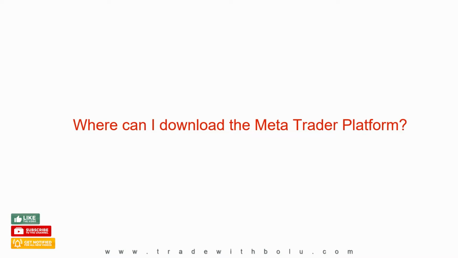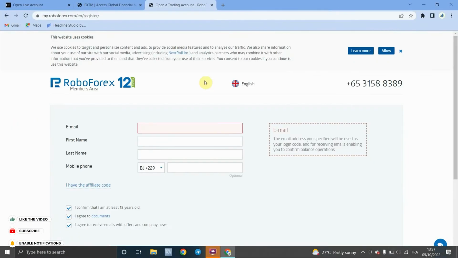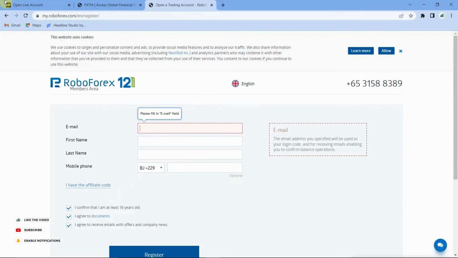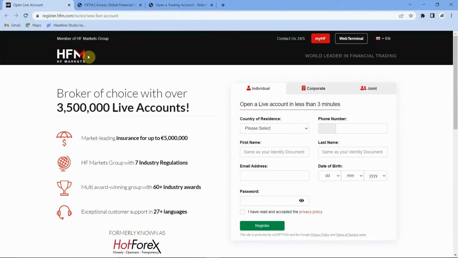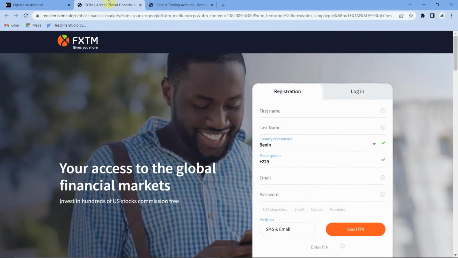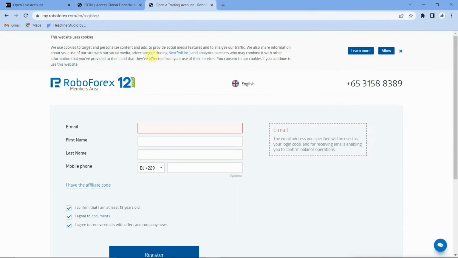So where can you download the MetaTrader platform from? This can be done from various brokers. This, for example, is HF, FXTM, and also RoboFX. You have the links to this in the description below.